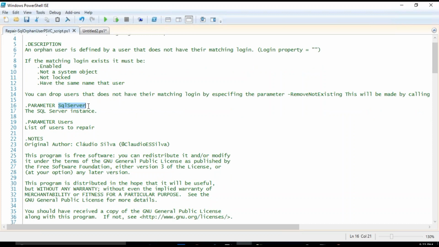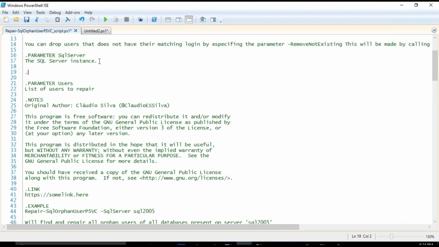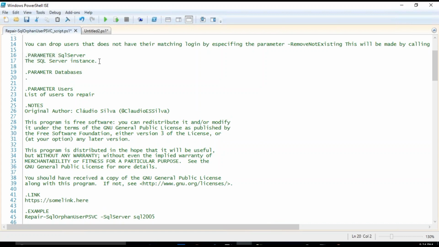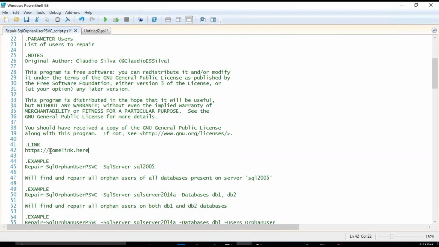So we will accept some parameters, such as SQL Server and the users, because we may want to remap just one user or two and not all of them. Here a parameter is also missing, called database, so we can choose which database we want to use, or if the parameter is not passed, we will go through all databases on the SQL Server instance. Then we have our notes here, where I wrote that I'm the original author of the script, the license things. Then, if you have any link with information about orphan users or another help or a video, you can put it here.